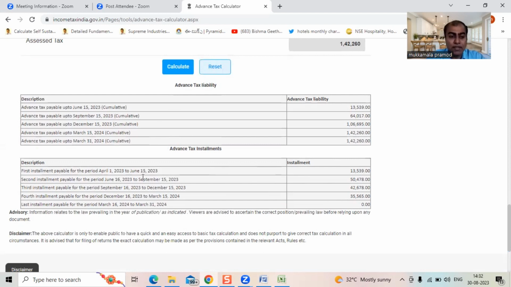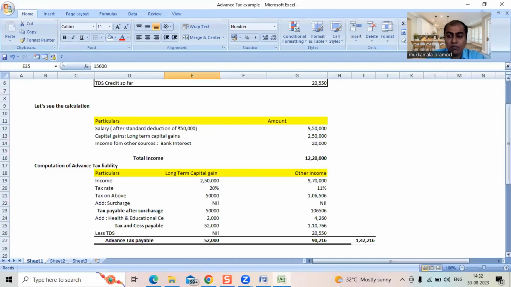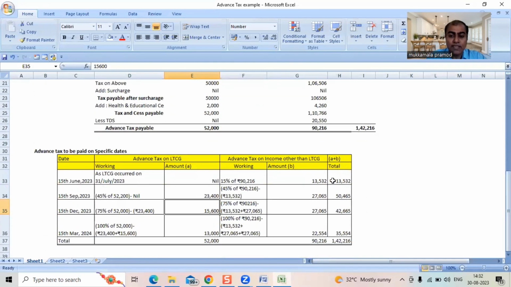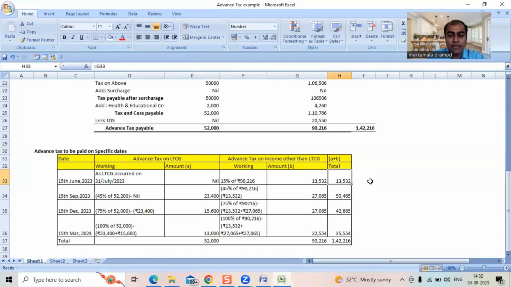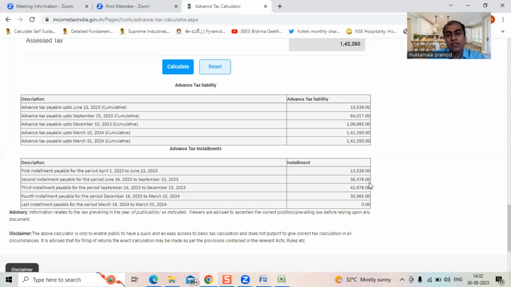For example, let me show you the first installment. If you go down in the spreadsheet, we are getting the first installment of 13,532 from both advance tax from long-term capital gains and advance tax from income from other sources, both together coming to 13,532. In case of the second installment, it is coming to 50,465. There was, of course, a 10 rupee difference because the calculator is considering 10.98 percent as the normal rate on the salary, and I have considered 11% there.